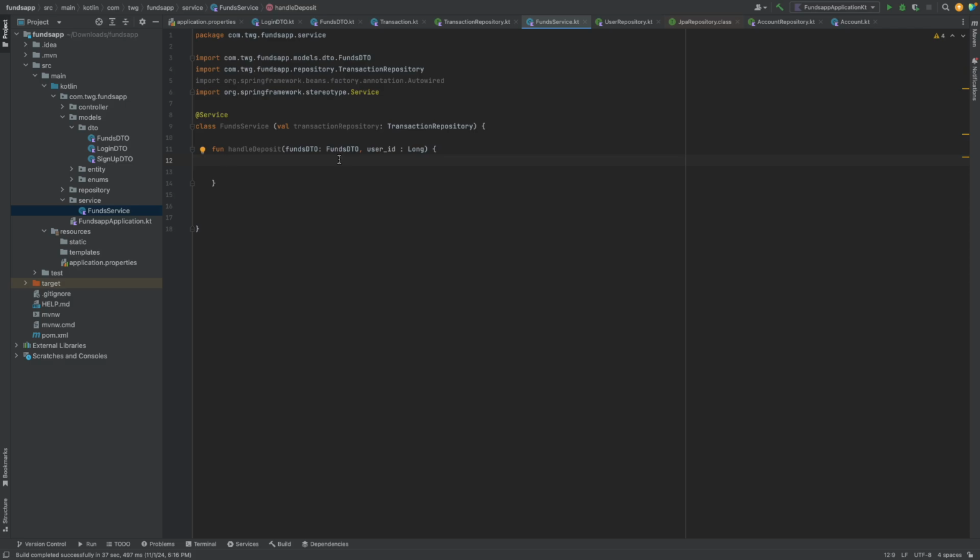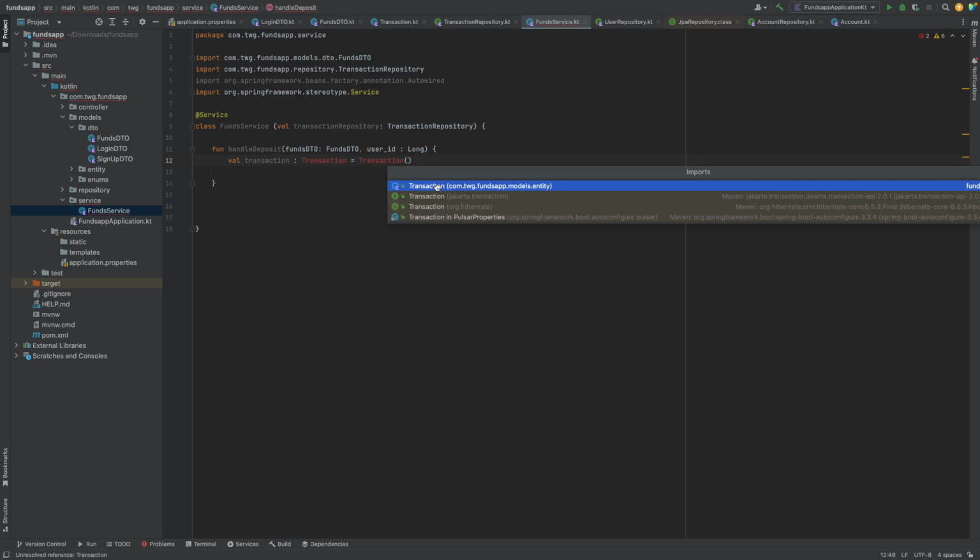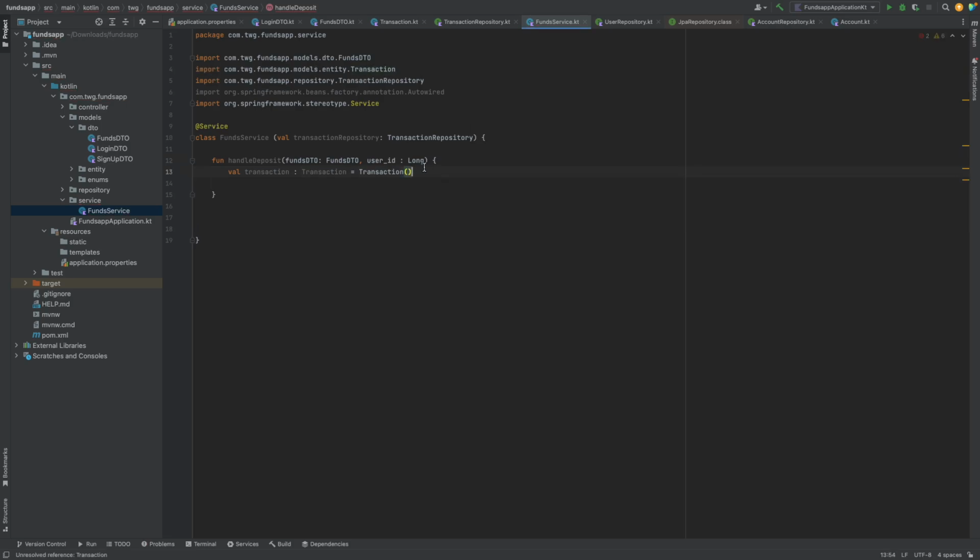So for the logic of checking the amount and whether an account is associated to the user, we'll do that in the future. But for now, I'm going to go ahead and create the logic of saving a transaction to the transactions table. So let me go ahead and create an instance of transaction, and it's going to be of type Transaction, equal to an instance of a transaction from the entity that we created.